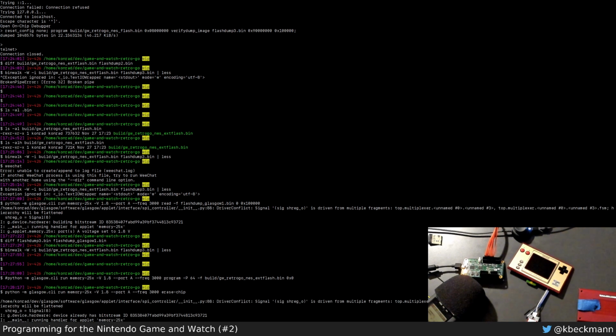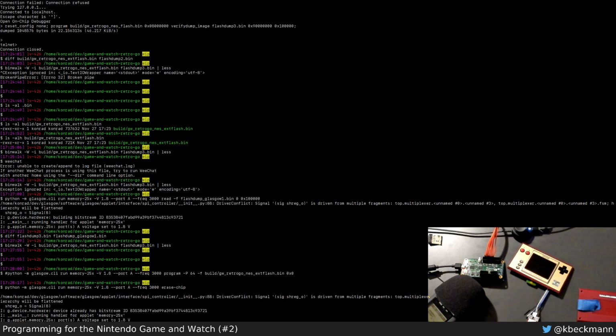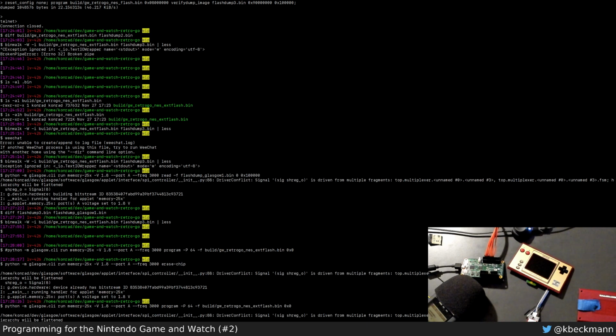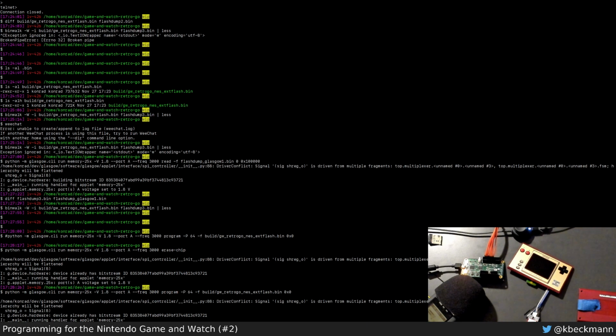First we need to erase the chip. You can also do the program erase, but I trust this more, because this way I'm certain that the whole chip is erased, and then I can program it page by page. So this is a little bit slower, but it's fine. It's running at 3 megahertz, I think. But yeah, safety first.